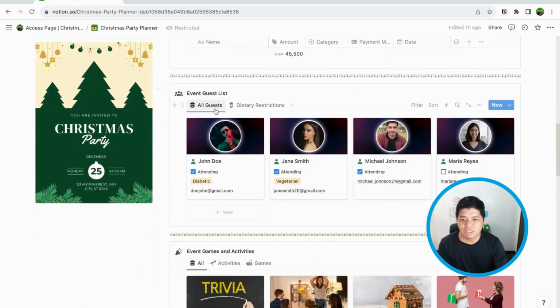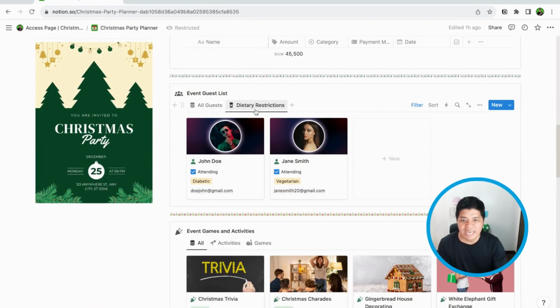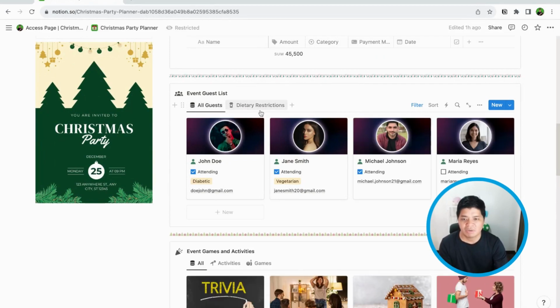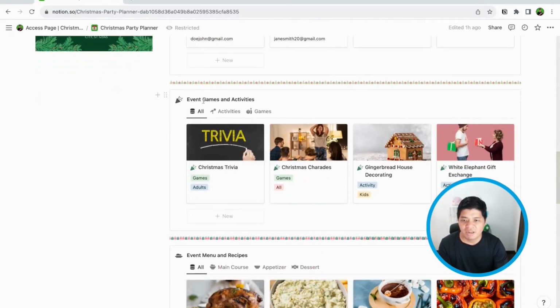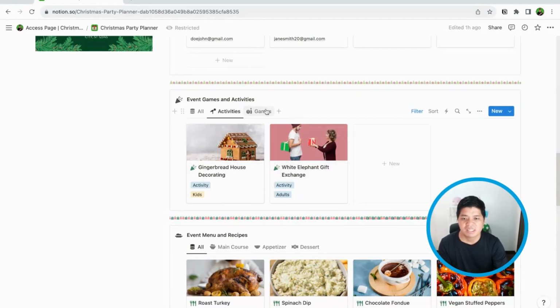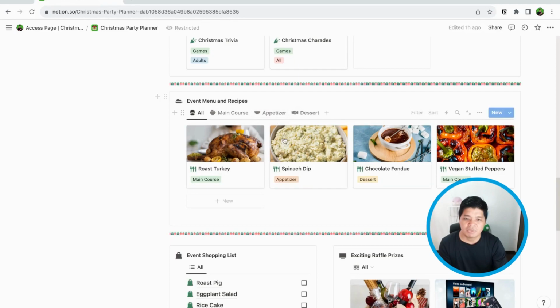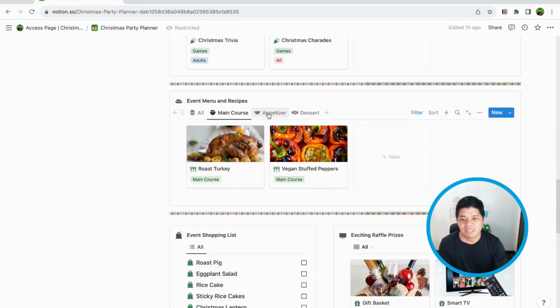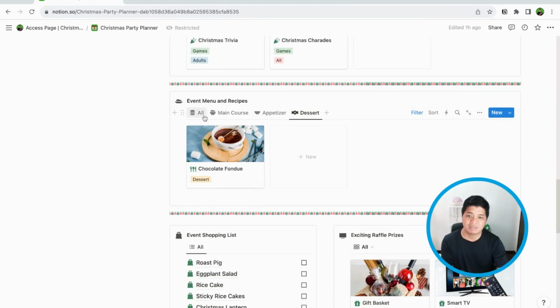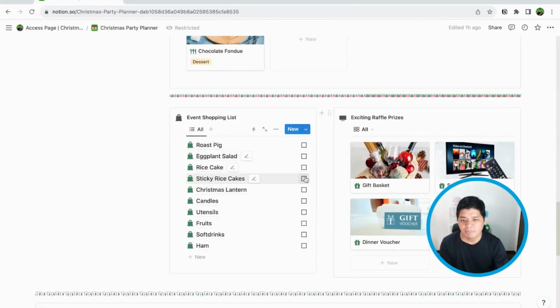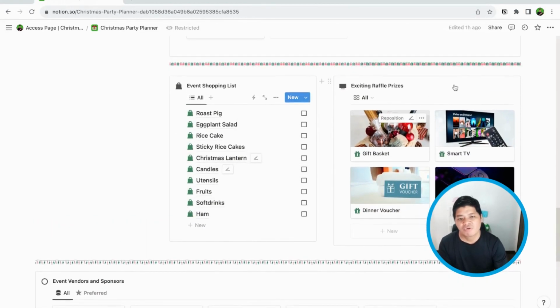And then we have all the guest list. And with dietary restrictions, kung meron man, you can always switch to the tabs. For event games and activities, so all pertaining not just to the games but also the event activities. Then meron tayong tab only for activities, then a tab only for games. So we also have menu recipes with main course, appetizer, dessert. So naka-separate siya. So, event shopping list, then you can easily check or add kung ano pa yung mga kailangan mong bilhin for your event.